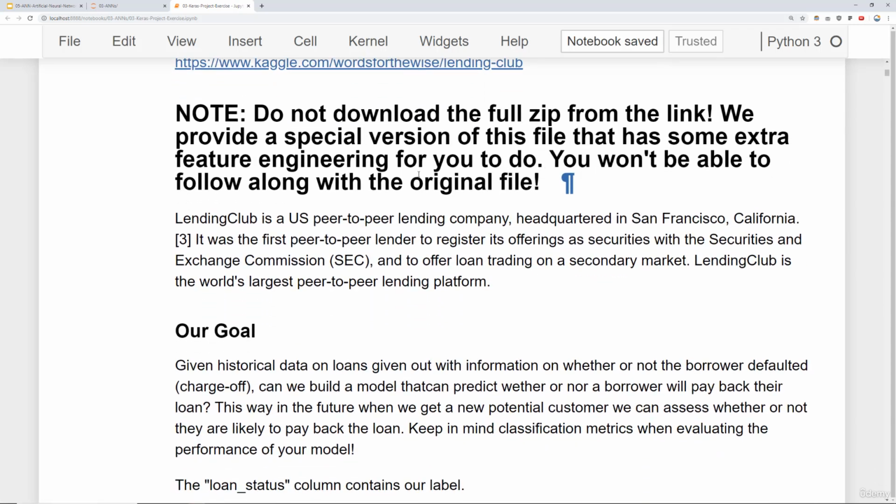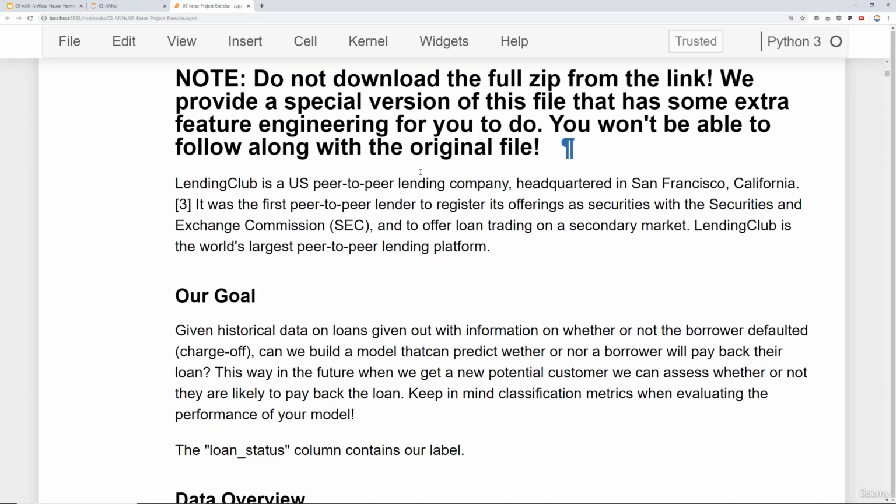Okay, so Lending Club, if you're not familiar with it, is basically a US peer-to-peer lending company. It's headquartered in San Francisco, California. What it does is it gives out loans to people, and then they have to pay back that loan with a certain interest rate. And sometimes people won't pay off that loan, and the company is going to have to record that as what's known as a charge-off. Essentially, they have to write off the loan because it wasn't paid back to them.